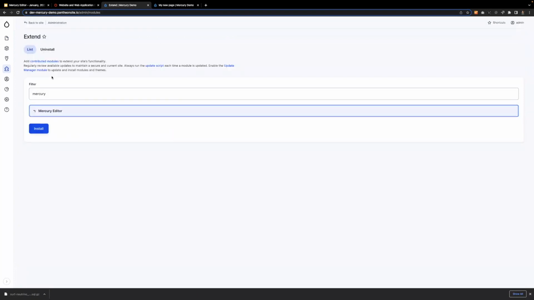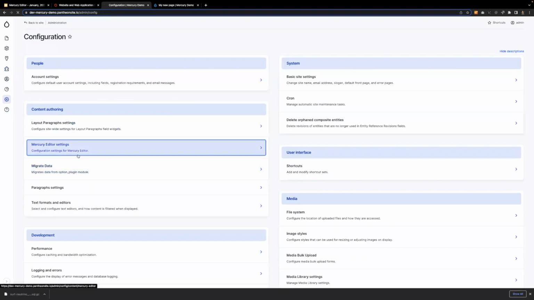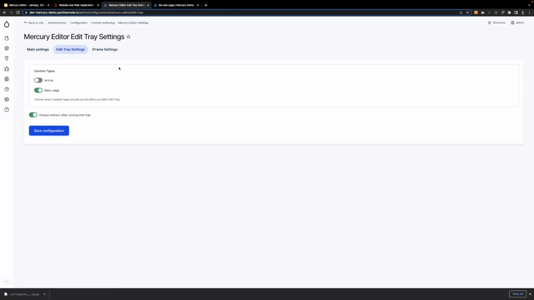And I think that's about it. I will take a look just really quickly at the settings page. There are a number of settings for Mercury editor. One, there's the ability with this edit tray settings to specify which content types should use Mercury editor, and also to say whether or not content should always redirect when the tray closes. Content should always redirect, or the site should always be redirected back to the node view tab.